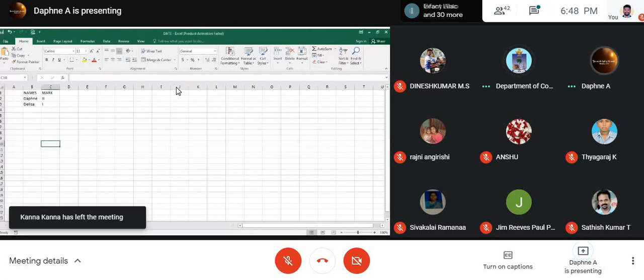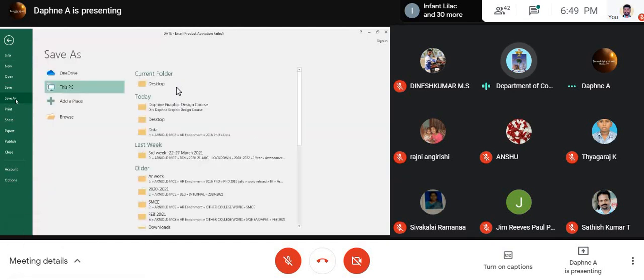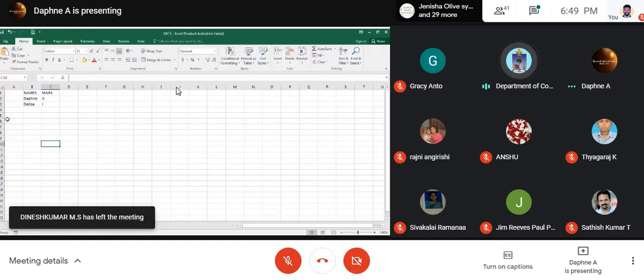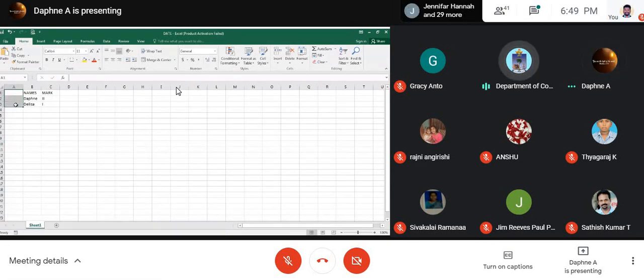Okay, ma. See, now I'm going for the file. Wait, ma. Go back. Why have you left the first column, ma? First column free. Okay, sir. Delete it, ma.